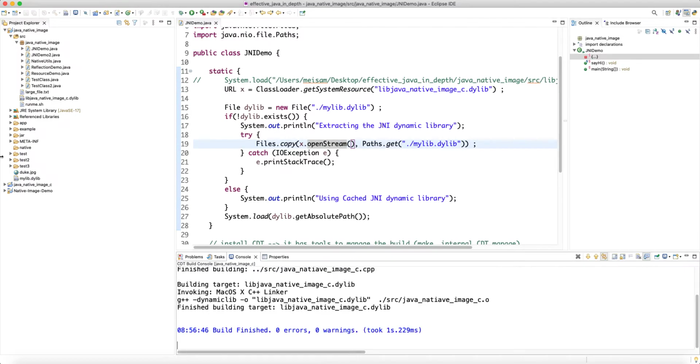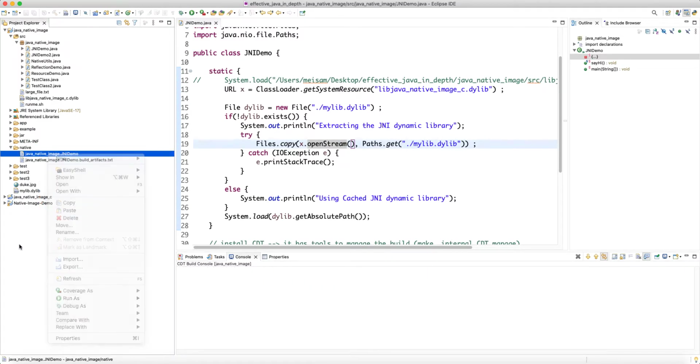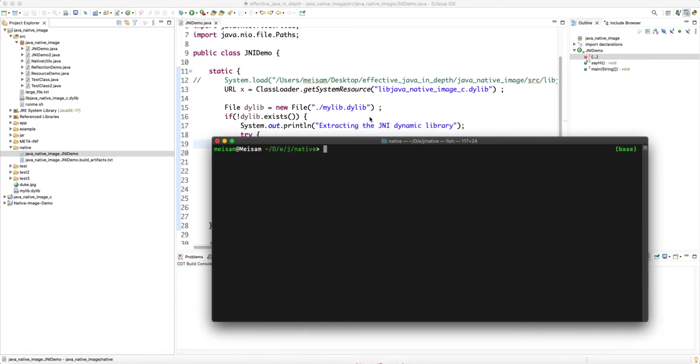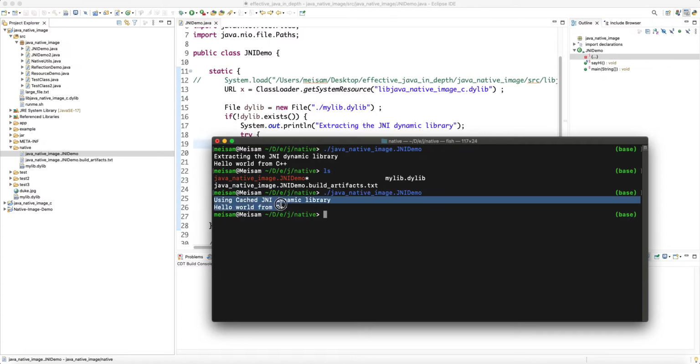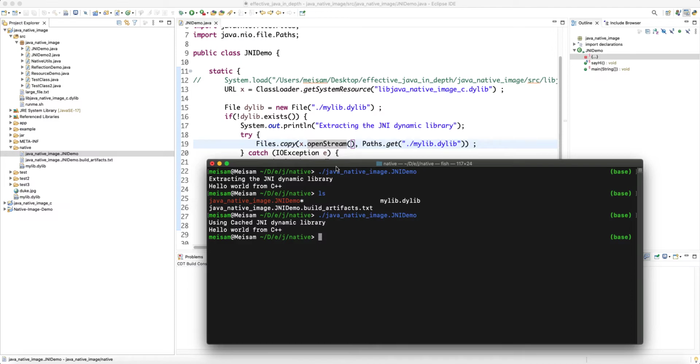All right, this finished. Let's refresh. Let's open up our terminal, and hopefully this time everything works fine. Extracting the JNI dynamic library, and we get the output call from C++. If we do an ls, you see that mylib.dylib is there, right? If I run the application again, it says using cached JNI dynamic library. It doesn't do the copying again because it doesn't make sense, right? We want to extract the binaries the very first time, cache it, and later on we want to use it again, right?